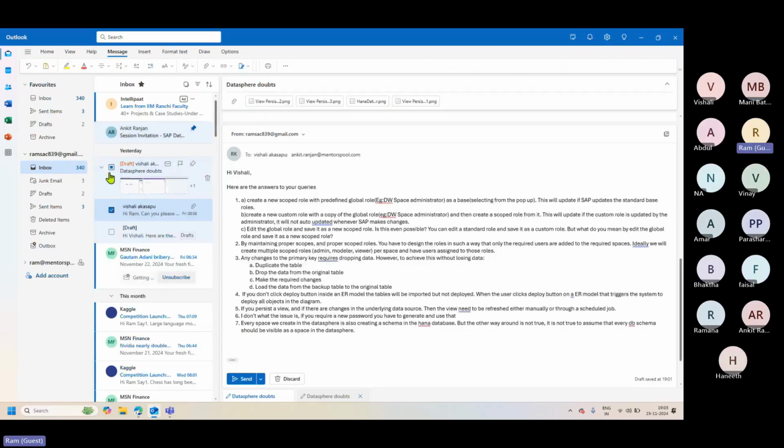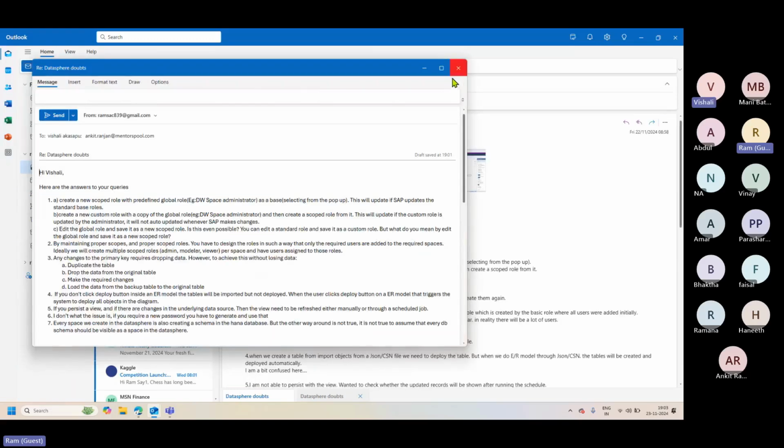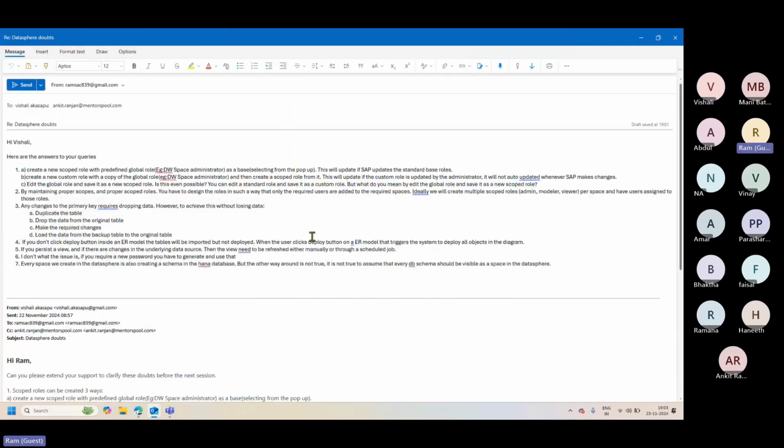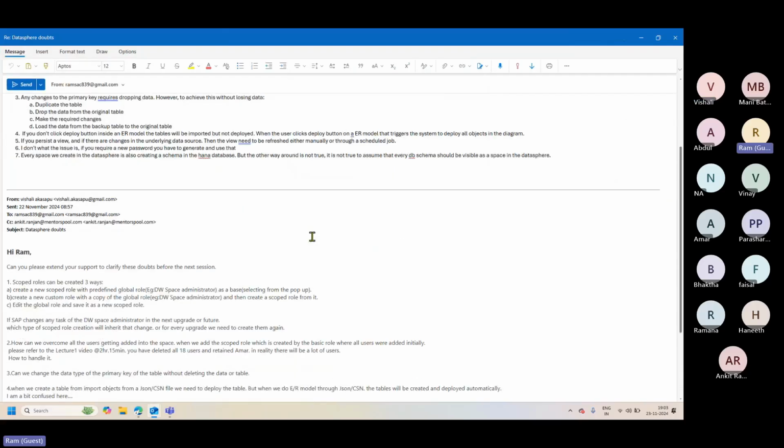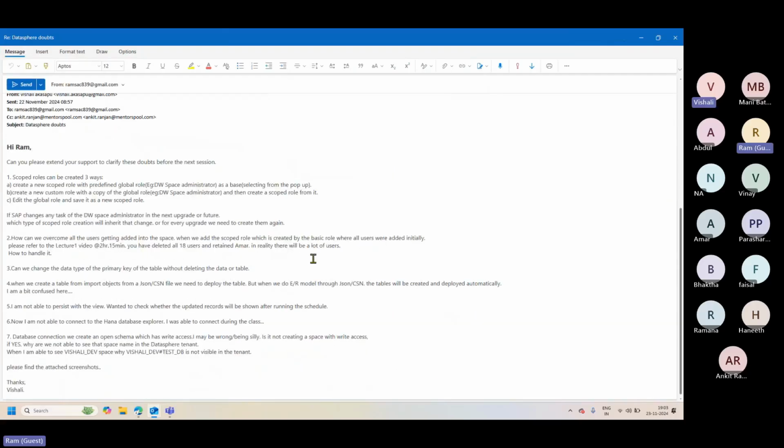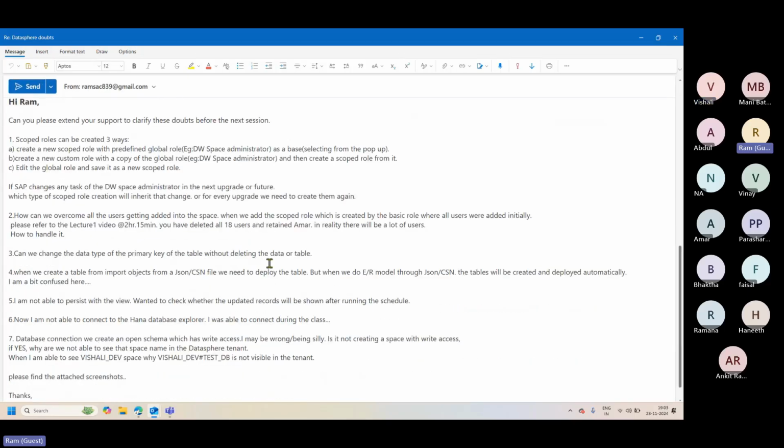Okay. So these were some of the questions from Vaishali. Okay, Vaishali, sorry. Yeah, so these are some of the questions. I think it's visible. So the first question is: scoped roles can be created in three ways. I don't know what the third way is, so I'll answer the first two.